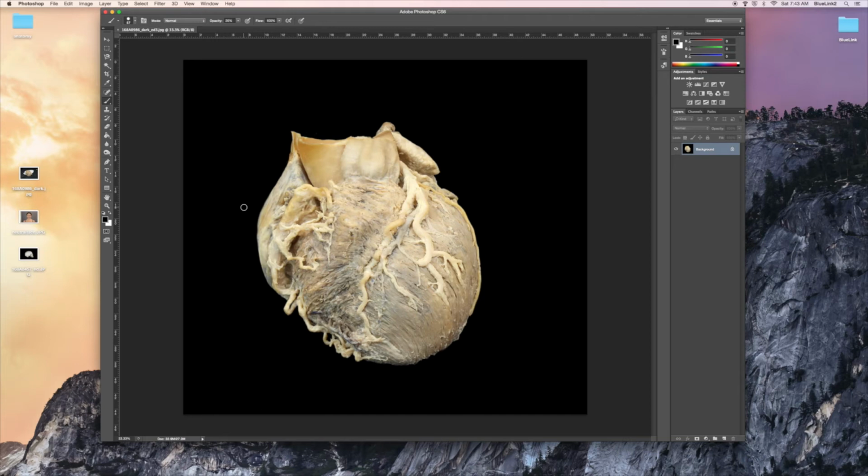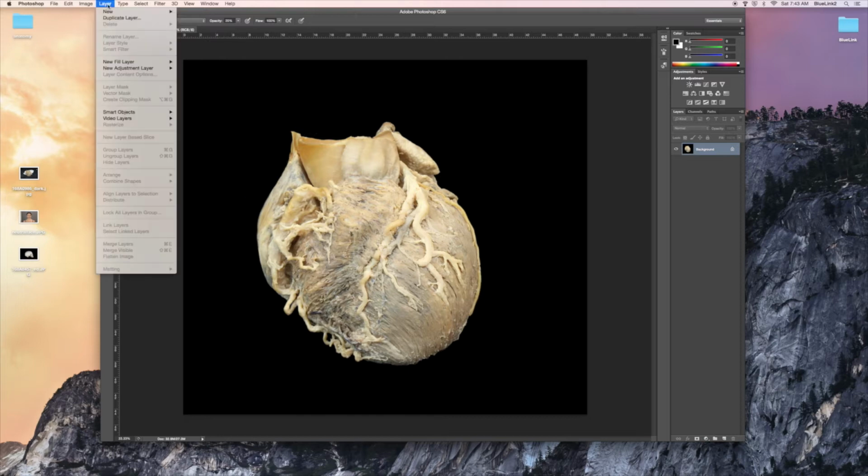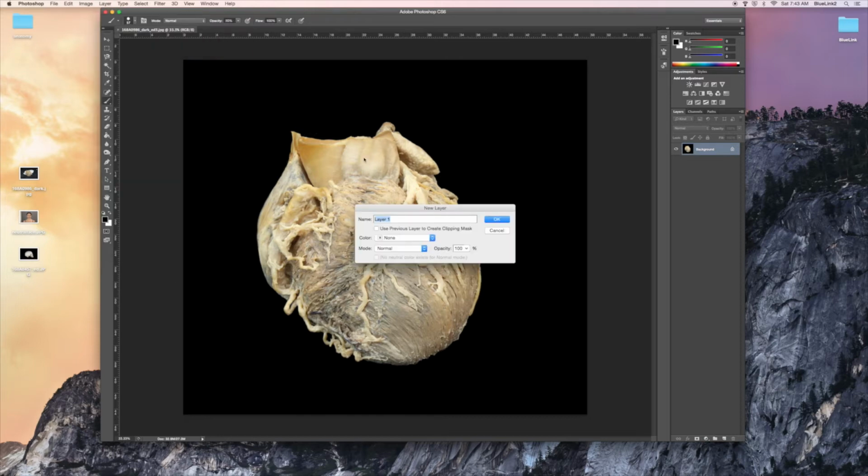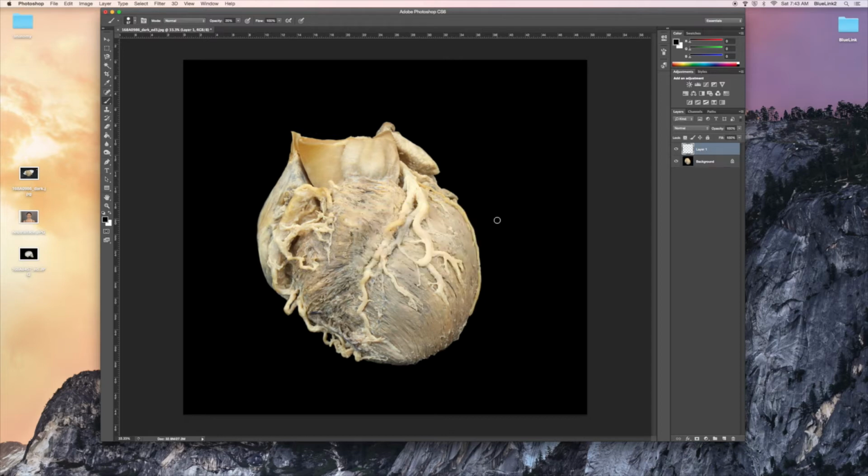In the BlueLink lab, there are three main ways that we create new layers. The first is the most straightforward. You go up here to Layer, select New Layer, and a box is going to appear that you can name your layer. I'm just going to keep it as Layer 1 for this demonstration. You can see the new layer appears in this menu on the right.